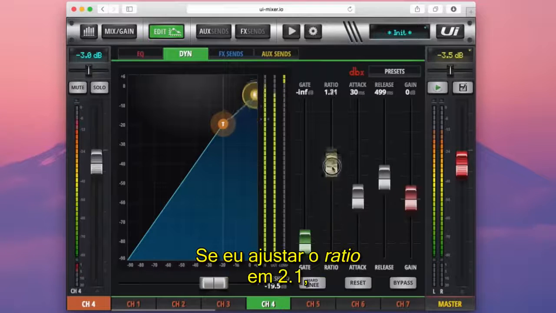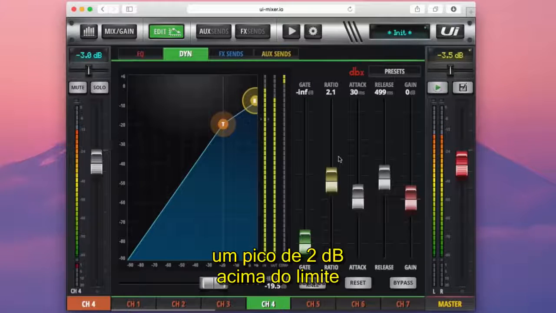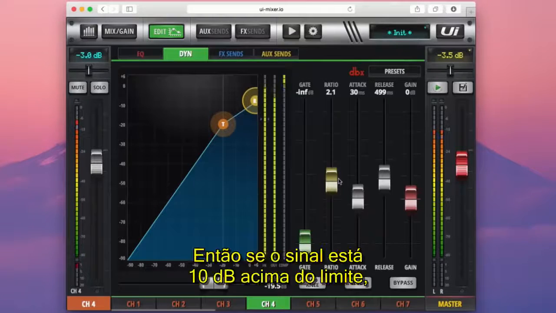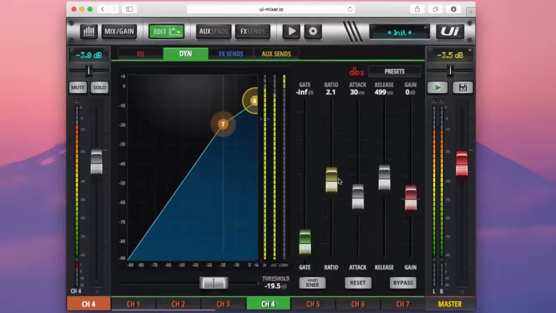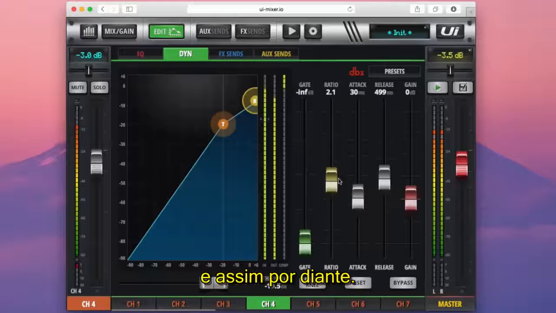If I set the ratio to a setting of 2 to 1, a peak that is 2 dB over the threshold will be reduced to only 1 dB. So if a signal is 10 dB over the threshold, the outcoming signal will be reduced by 5 dB. If there's a peak of 20 dB, it will be reduced to 10, and so on.